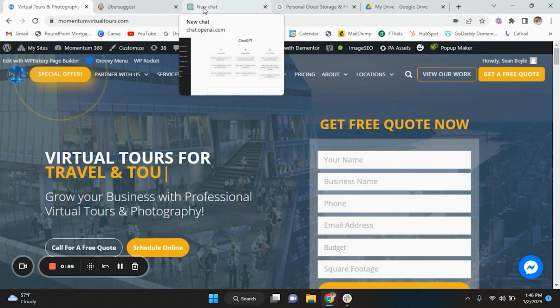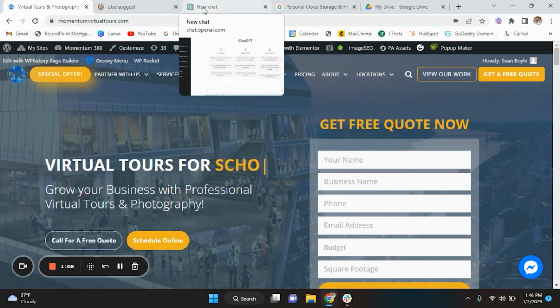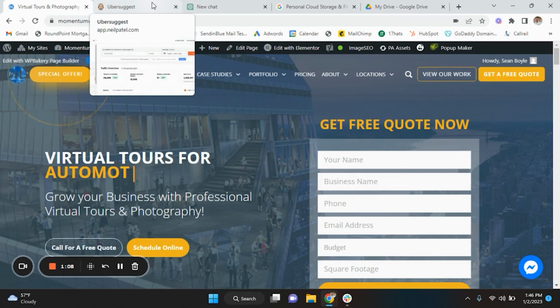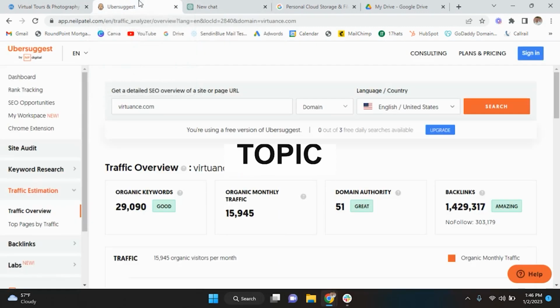So ChatGPT, you've probably heard about it, but how do you actually get an SEO optimized blog with ChatGPT? That's what we're going to be talking about today. The first thing you need is a topic to talk about, right?